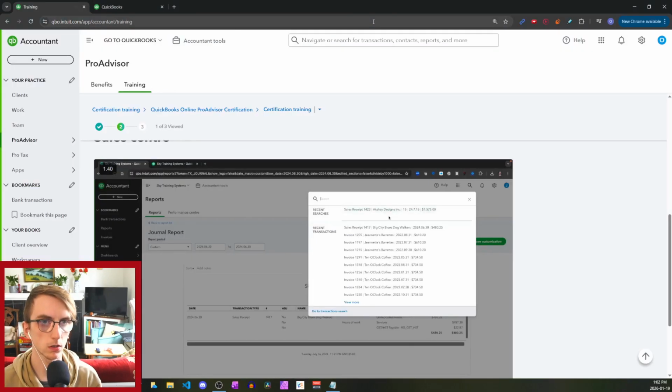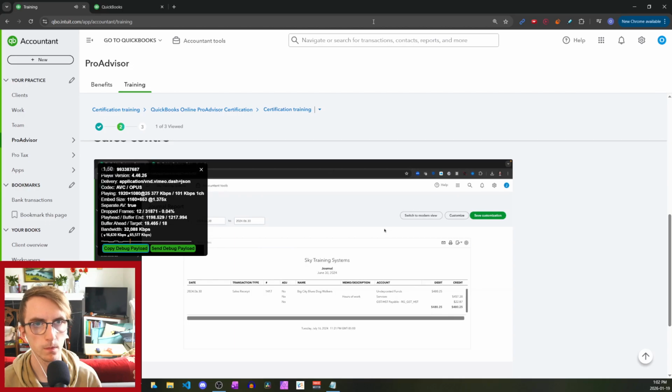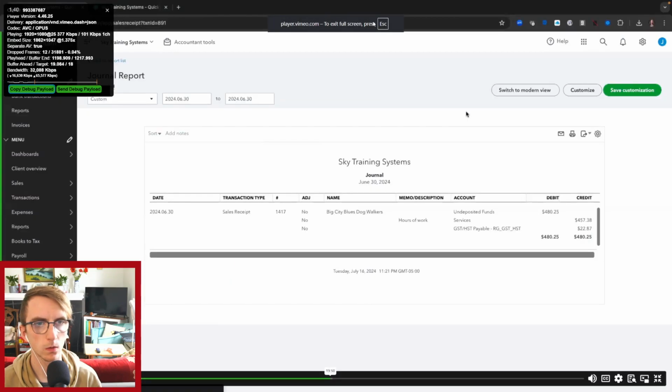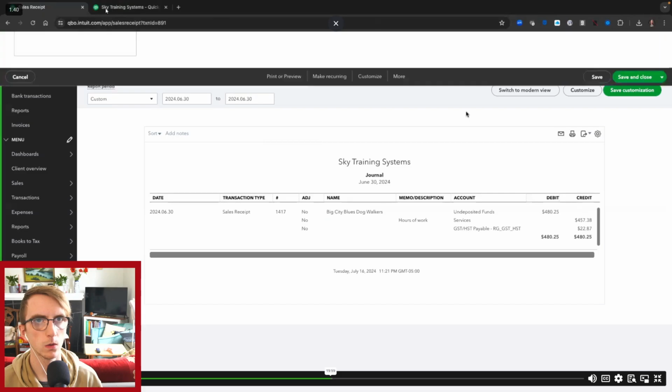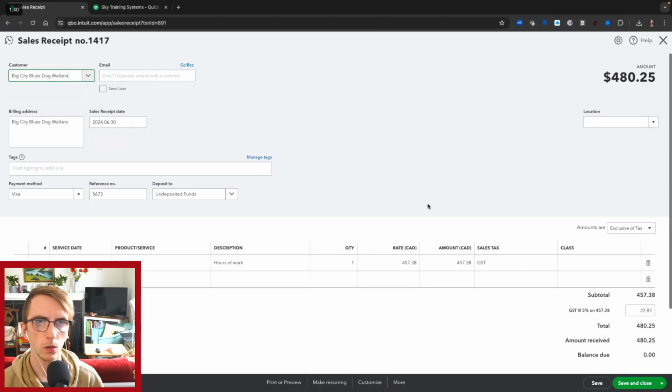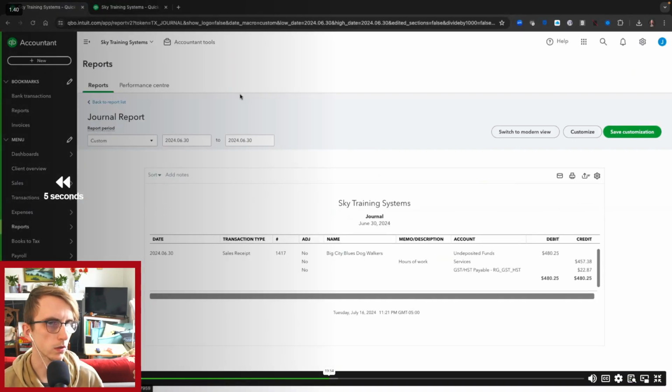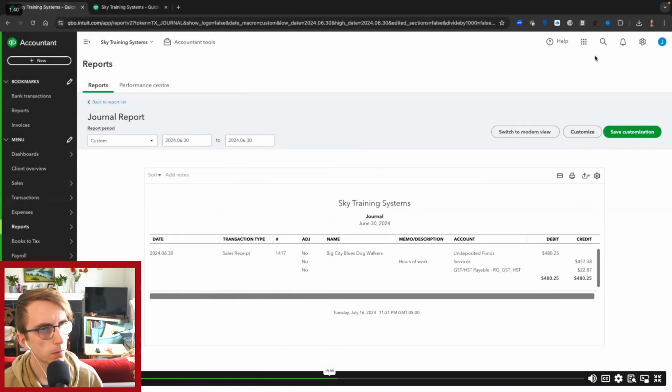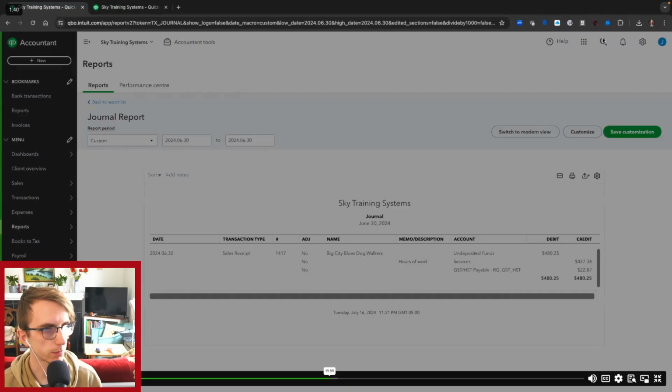Let's just go. Receipt. And talk about the tax code. So when we're creating a sale, we know that we want to record our GST or HST or our PST. So this one was debited to undeposited funds, which I guess is also what she was saying about the clearing account. And then we have the actual services and the GST payable, which I think I might talk to about that next.